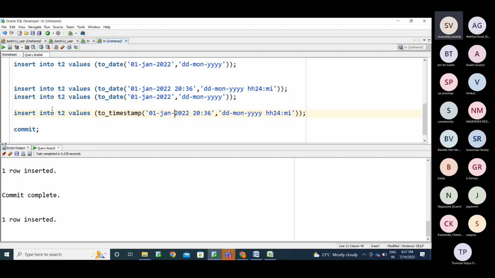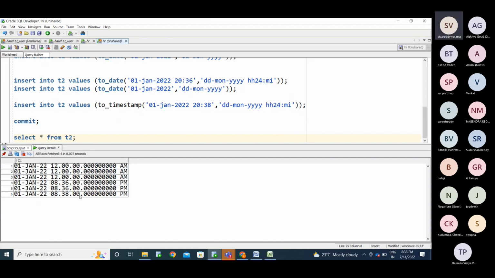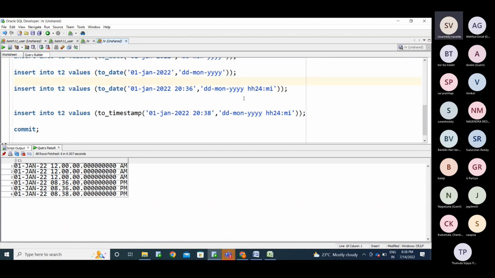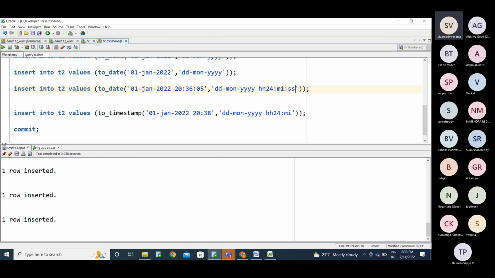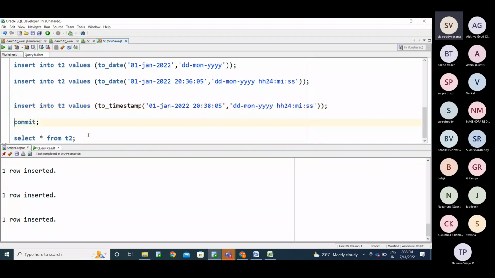And inserted. Okay, so 836 I am now making as 838. Okay, committed. See this, 838. Right now, here we mention the differences also I am making here. Okay, so in to_date, we can mention hours, minutes, seconds as well. Now in this also I'm making the same changes. Okay, so till now everything is the same.